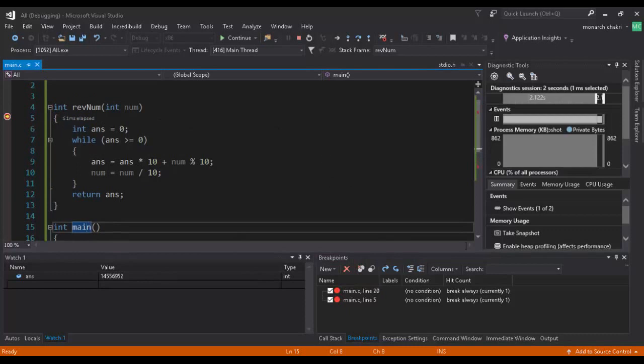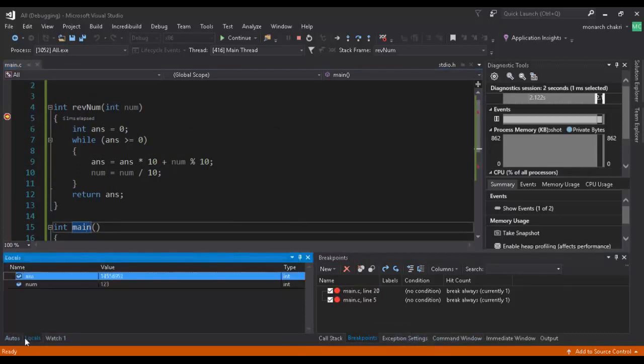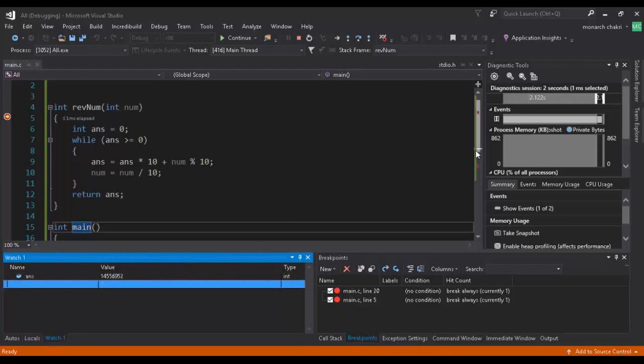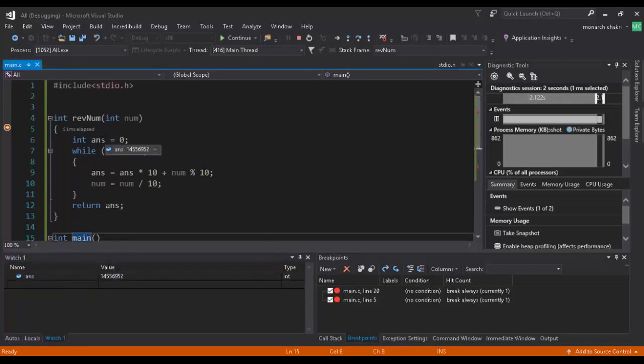Then autos, locals and watch. Watch is of two types. One is quick watch: when you hover your mouse over the variable, you are able to see the immediate value of the answer, which is some 1.4 million. This is called quick watch.